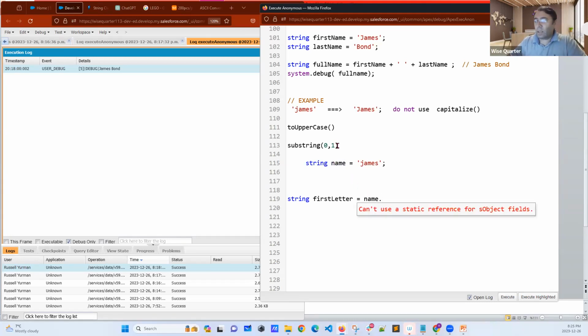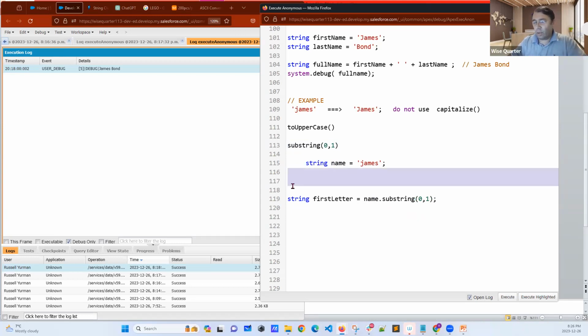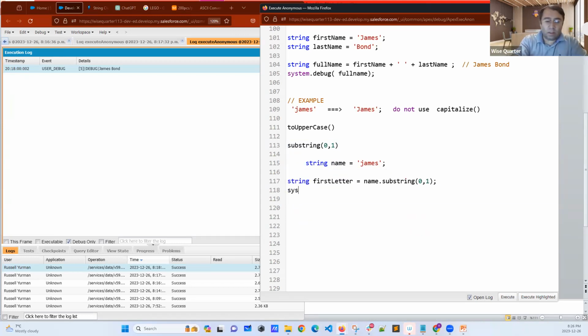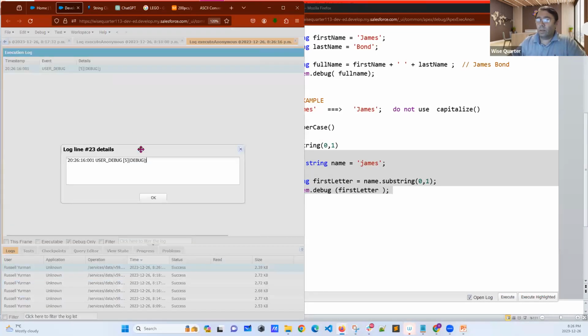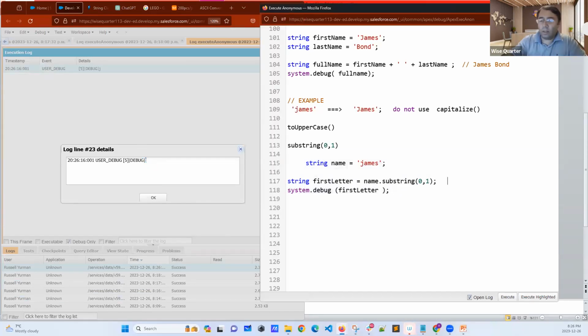dot substring. Now, with this one, what did I get? Let's check it. Say system debug, first letter. Copy and paste it here. Let's run this code, execute it. Now, I have J, lowercase j here. This takes the first letter.